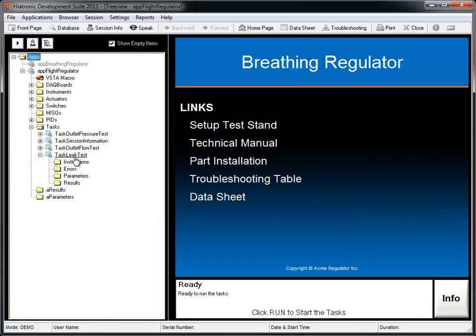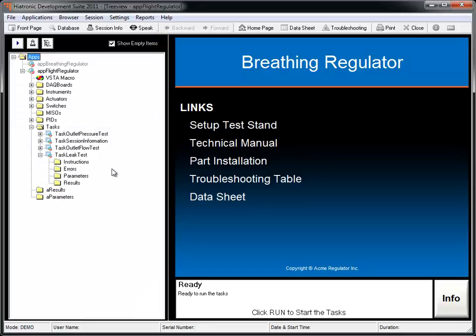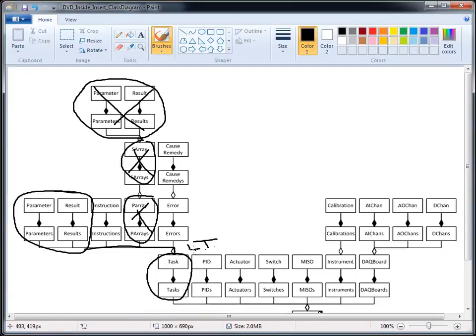So we've added the leak test, and as you can see, use array equals false by default when you add a new task. When that is set to false, then the parameter and the result appear right under the leak test, just as shown here. So you have leak test, and then the parameter and the result object will appear right under that.